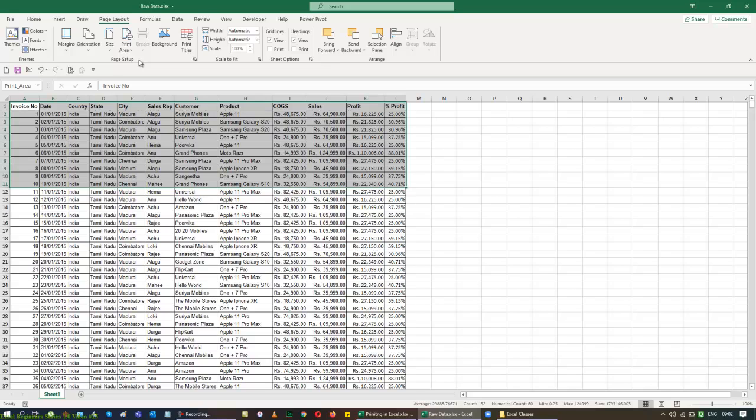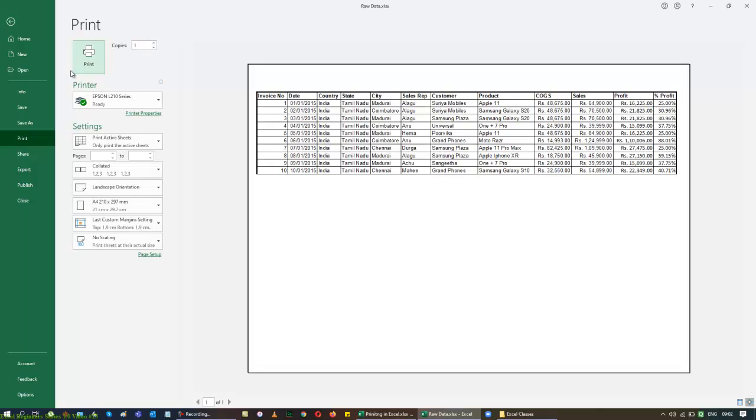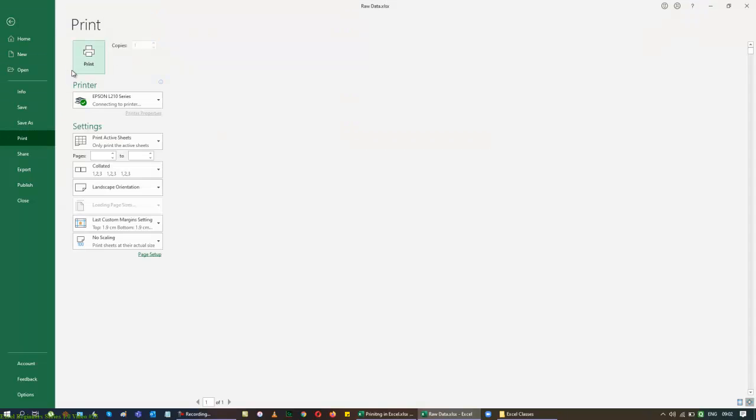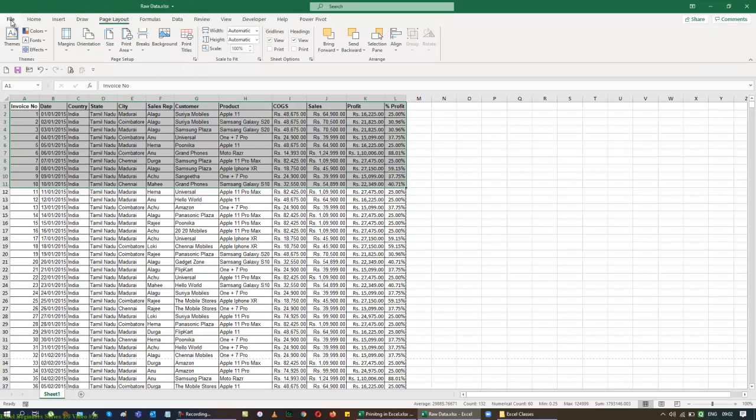Remember, print area is a very cumbersome part, because once your data structures or your basic idea of printouts are done, don't keep that option active. Immediately go and clear the print area so that the data will come back to its normal position again. If not, whenever you take a printout, whatever you have selected as a print area, only that will be printed.